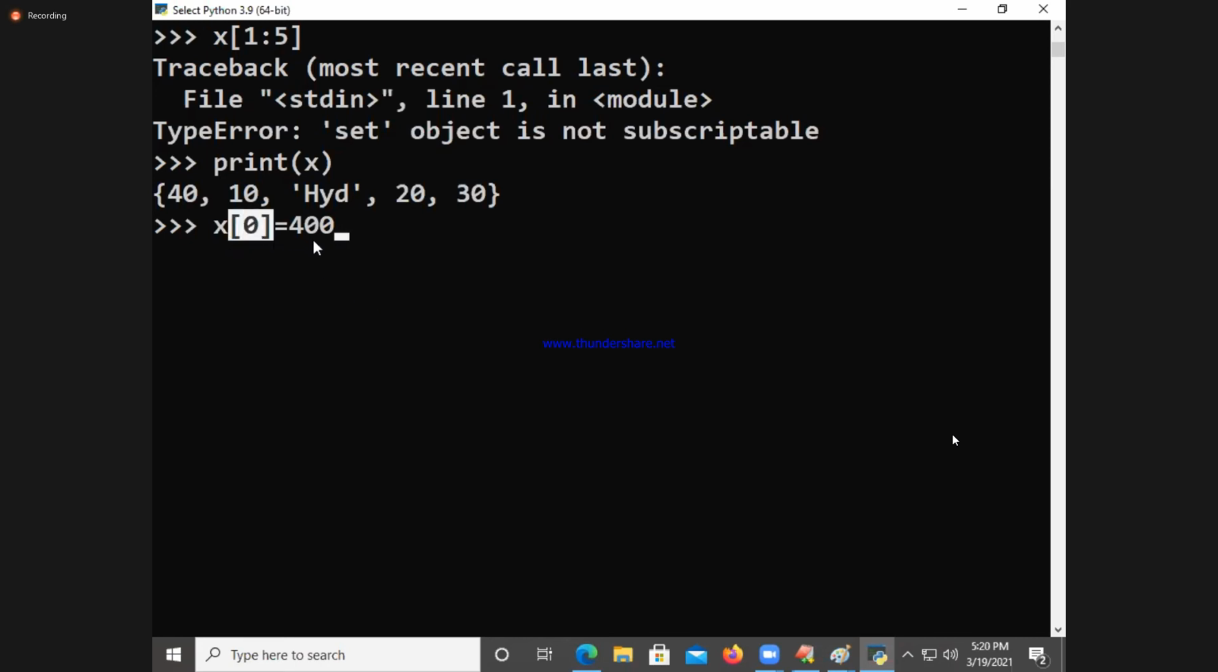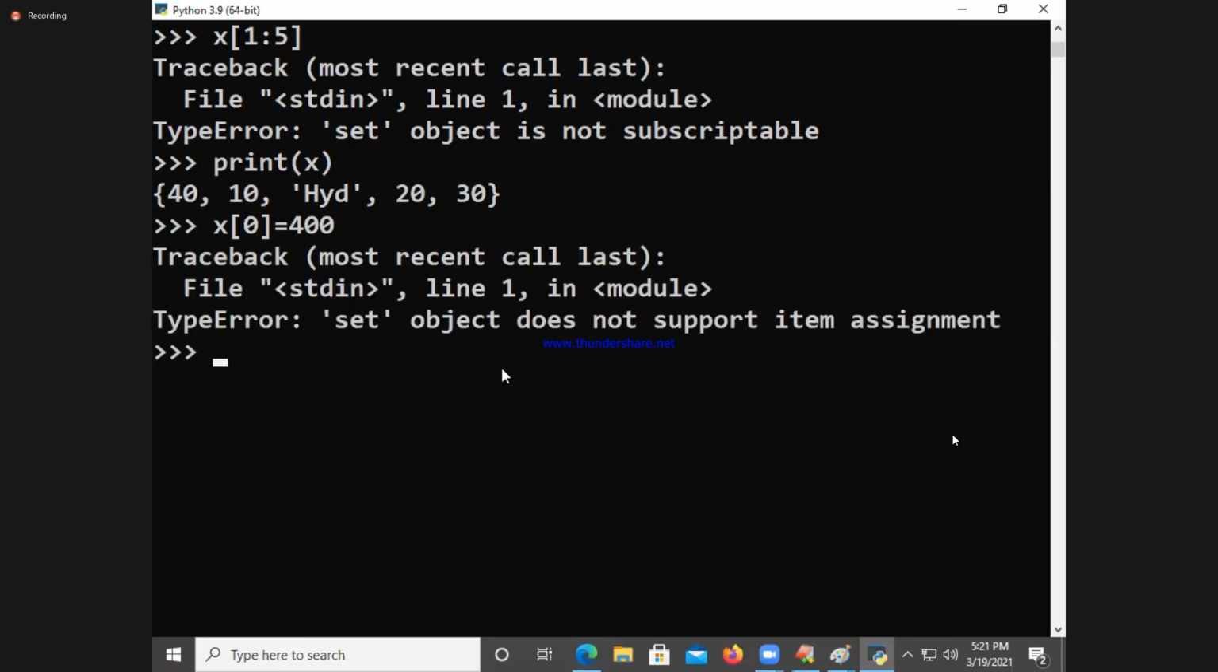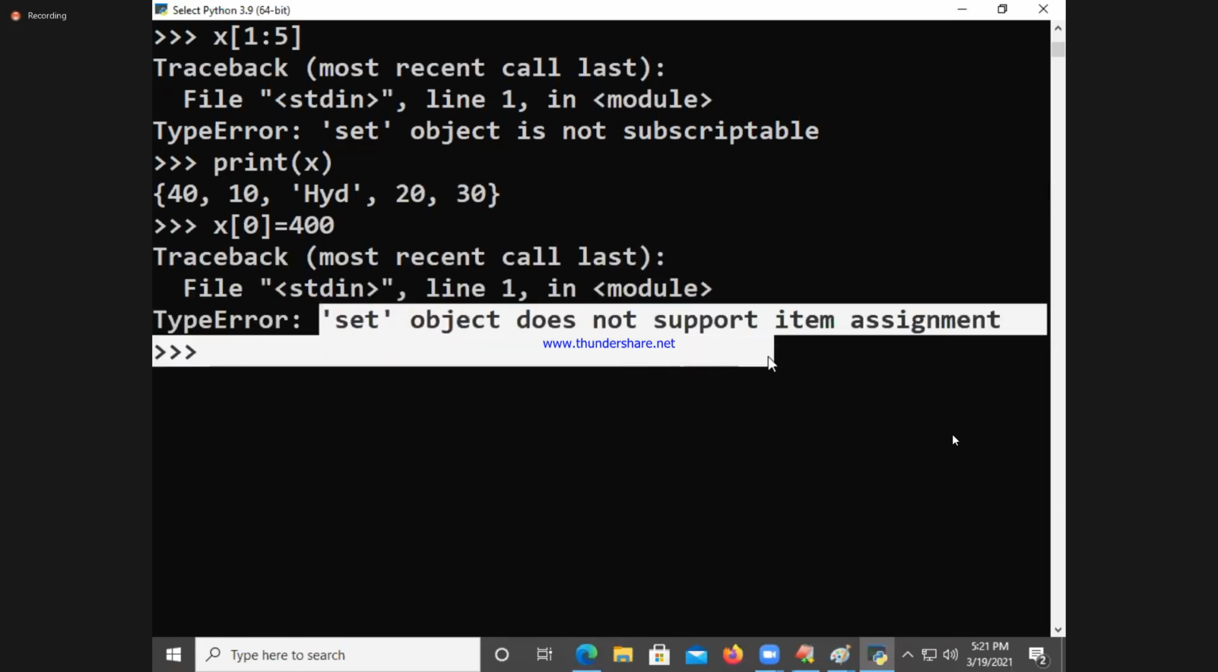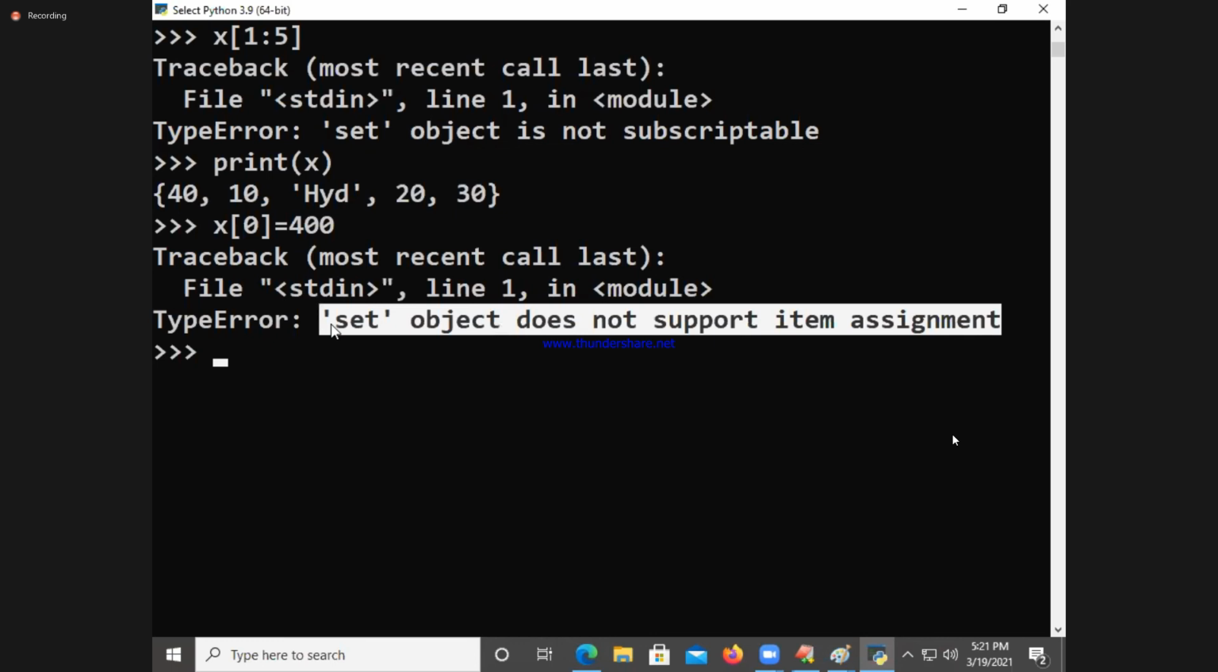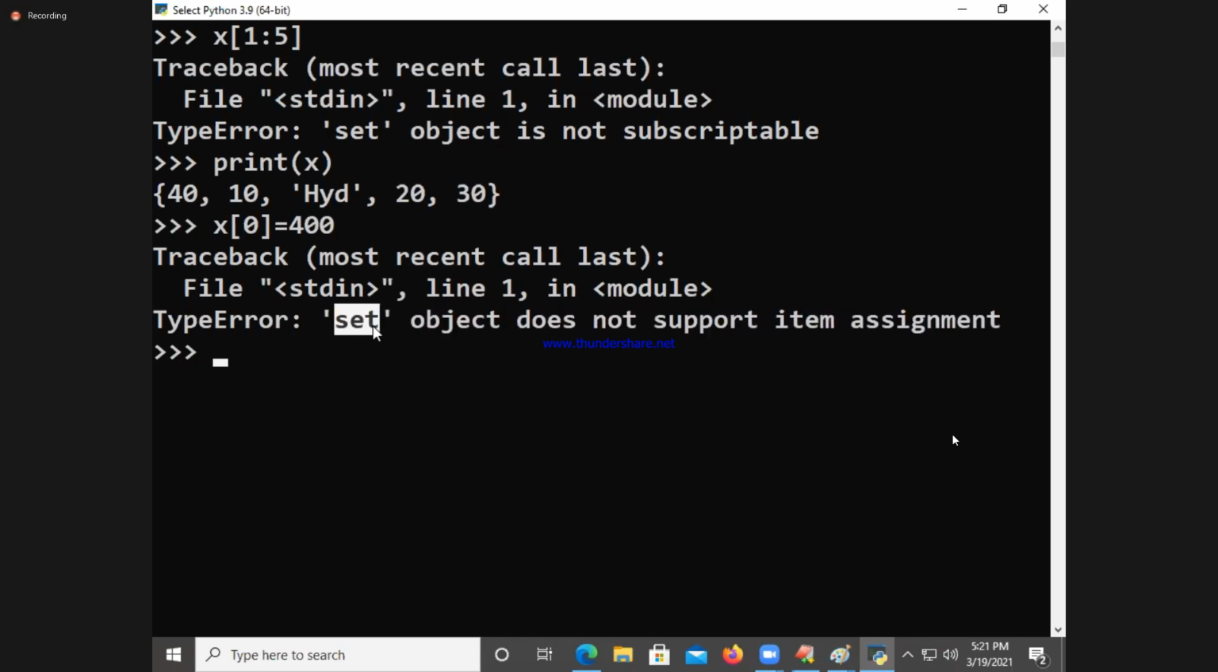When indexing was not possible, since it is not maintaining the insertion order, how can you do the modification? You will get an error. What is that error? Set object does not allow item assignment. Hence, set elements are not able to be modified.